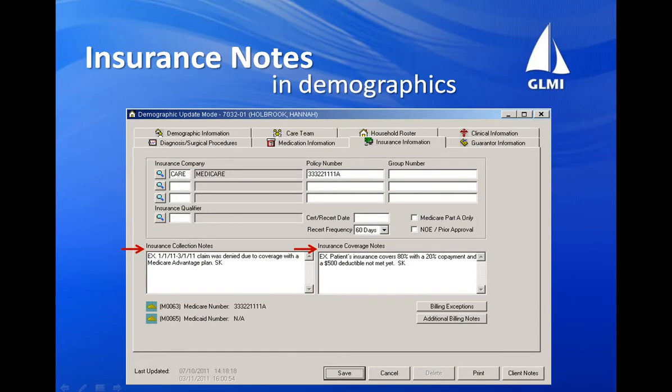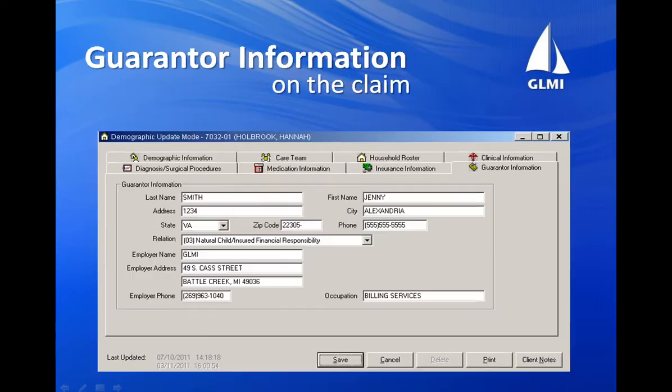These notes are for internal use only and will not show on your claim. For insurance collection notes, we encourage you to place any notes that are related to the claim for this AR number. For insurance coverage notes, all eligibility and coverage information is entered. If you'd like to add any additional insurance notes, you can click the Notes button on the bottom right of the demographic file. Last, we have guarantor information.